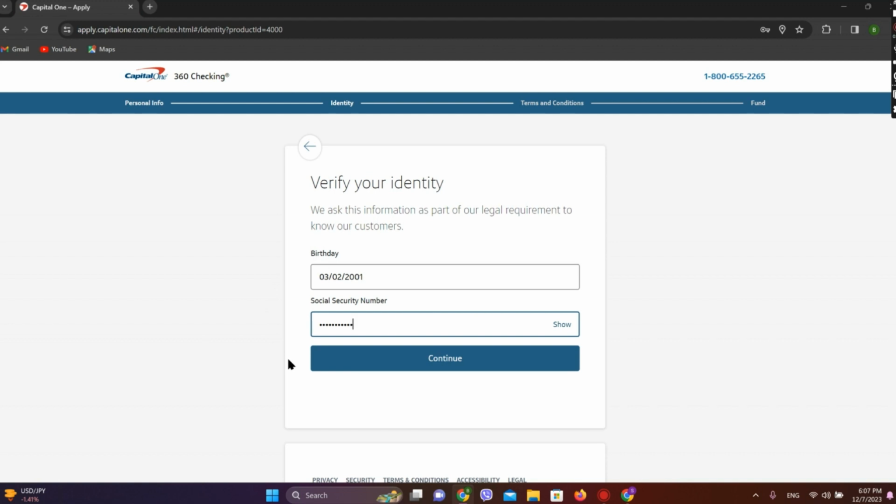Once you are done with the verification, we need to confirm the terms and conditions. And after that, we can transfer the fund. After which, we need to create our username and password. After that, only we'll be logged in to the Capital One interface. So this is all we can do to create or open a Capital One online banking account.